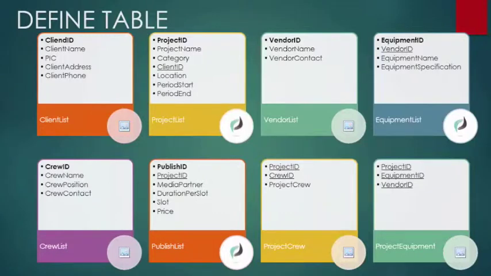In my database, I create 8 tables, of which 5 are master tables and 3 are transaction tables. My master tables are client list, vendor list, crew list, project crew, and project equipment. So project list, equipment list, and publish list are my transaction tables. In the columns, the bold fonts are my primary keys and the foreign keys are underlined.